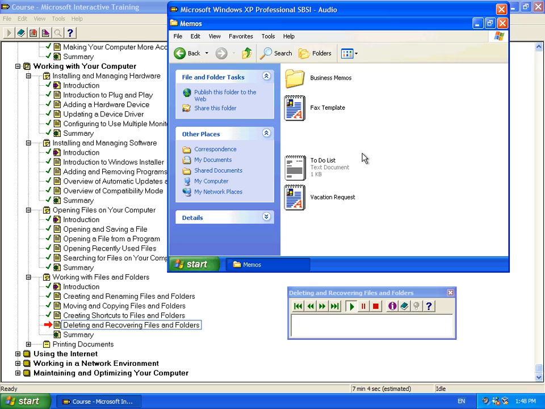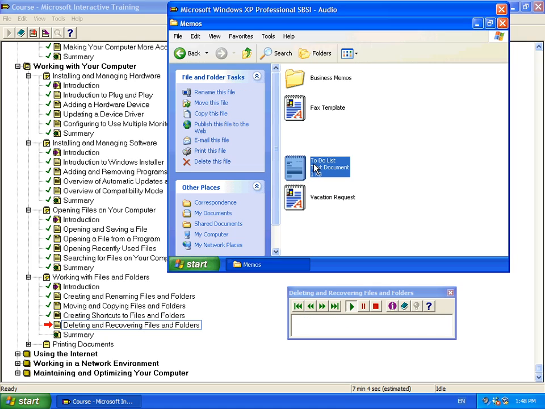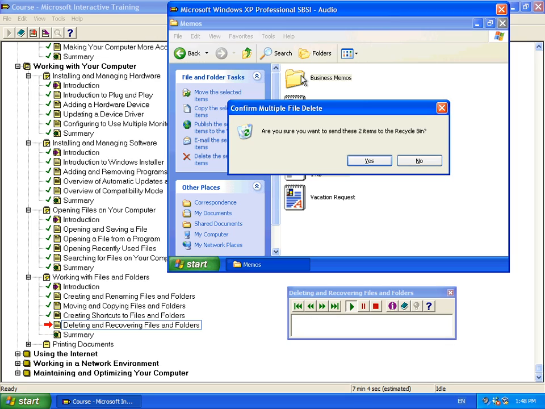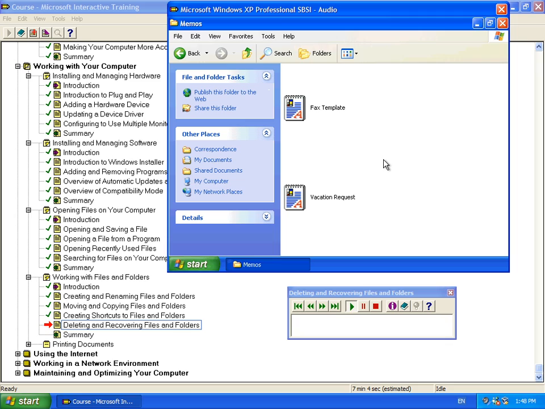You can also delete several items at once. Click this file. Hold down Control and then click the Business Memos folder. Both items are currently selected. Press Delete. Click Yes. The items are moved to the recycle bin. As long as an item remains in the recycle bin, you can restore it to any location that you choose.